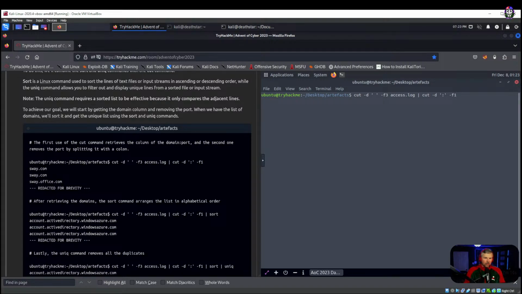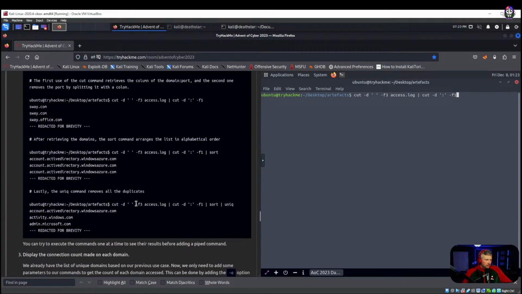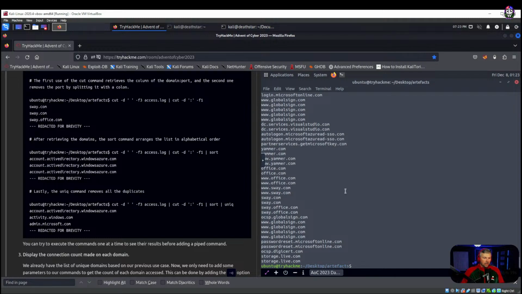Let's see if they explain it. In this first command, we're cutting the access log down to field 3, which is going to be all the domains. And then once it's got that, it's going to go back through here and cut out anything after the domain, or after the colon. It's field 1 because there's only one field, since we've already cut everything else out. So let's go ahead and hit enter, and now we'll see. There we go. Everything after that colon was ripped out.